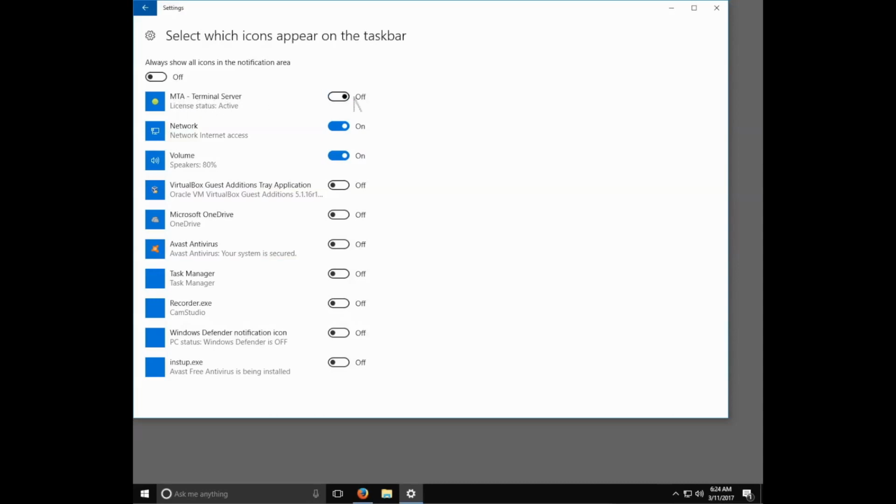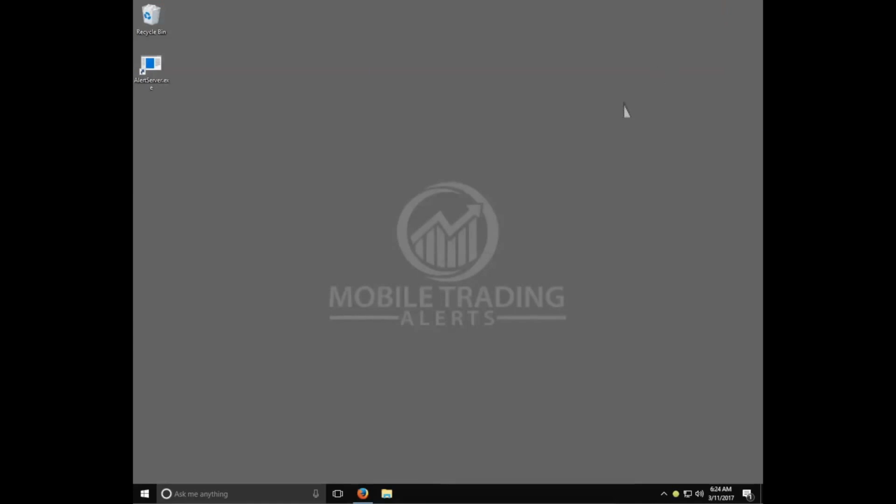It's probably off on your computer. So what you want to do is put your mouse cursor over this little switch right here where my mouse is, and go ahead and left click once, and that will switch it to on. Then at the very bottom of your screen, you'll see, voila, now you have the mobile trading alerts circle. So go ahead and close out of the Windows settings box with the X, and now you're all set.